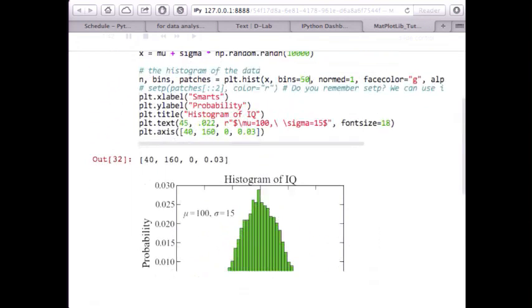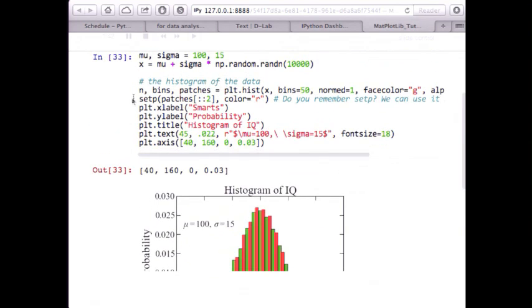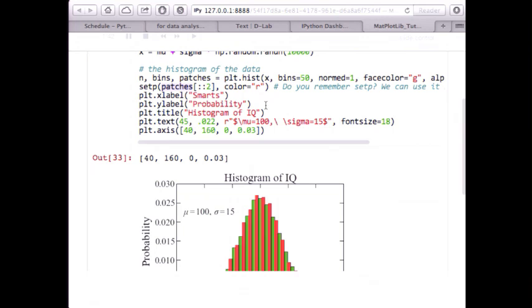So here, a very simple histogram. And to recall what setp does, we can make a Christmas-themed histogram. Yeah? Christmas-themed. So setp can take a list of patches and then change the color. I took every even patch and changed the color to red. So histogram is pretty cool.